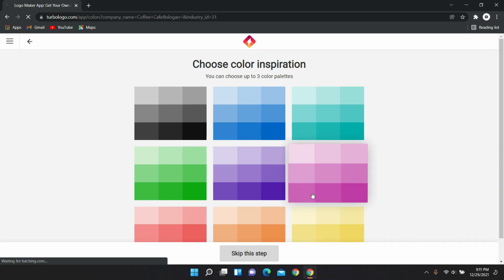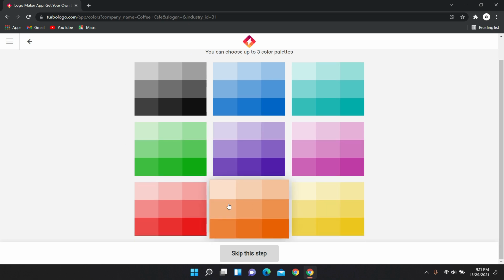Step number 3. Choose color inspiration. Pick your favorite color palette among these. I have chosen these 3 color palettes.